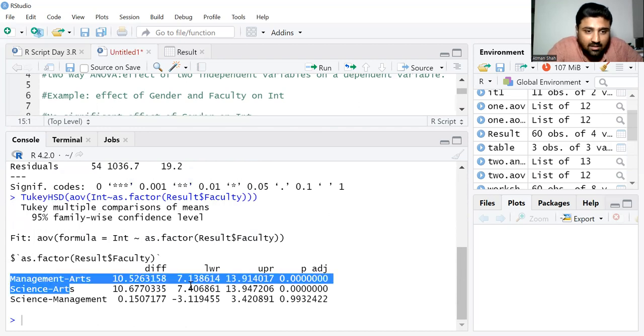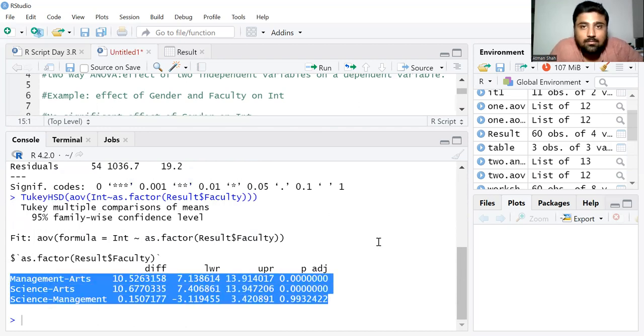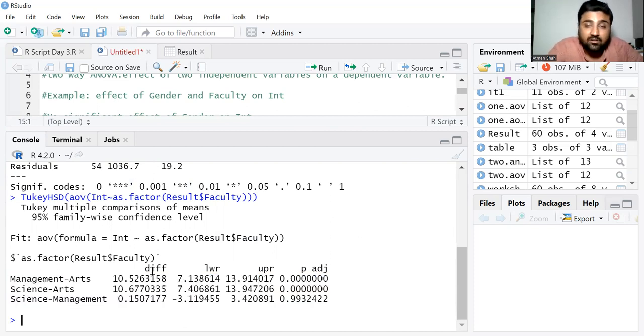Now here we have the result. So let's understand each column. The first column shows the difference, mean difference between groups. So here we have groups, management and arts, science and arts, and science and management. Second and third column shows the lower and upper bound of 95% confidence interval. And last column shows the significance. So it shows the p-value. So whether our mean difference is statistically significant or not.